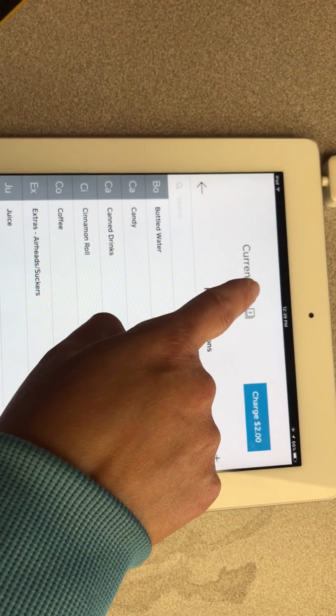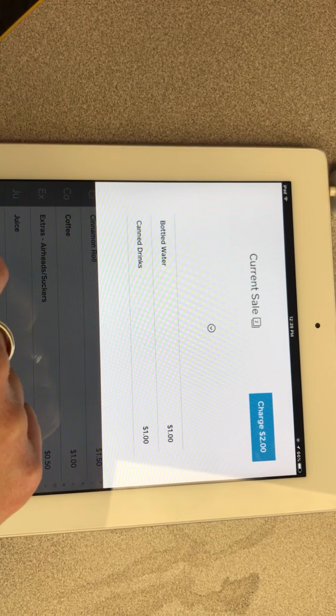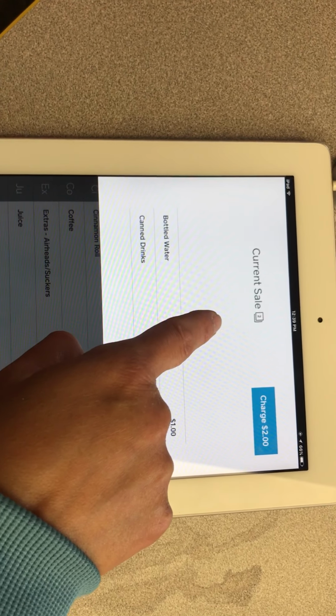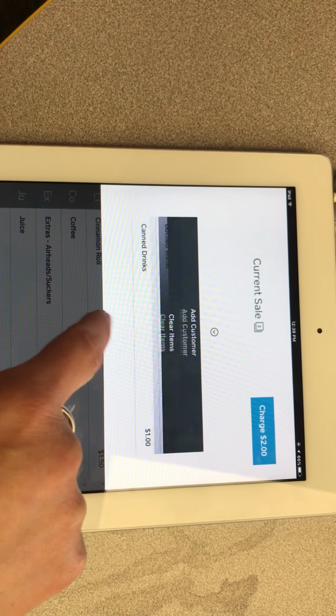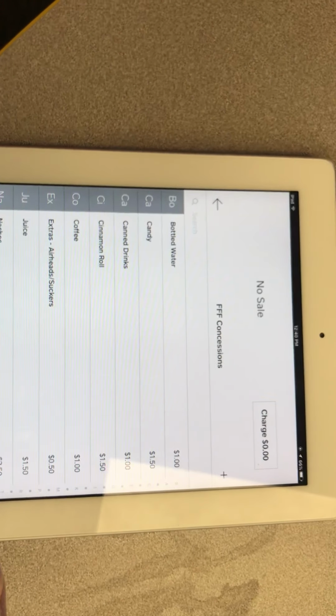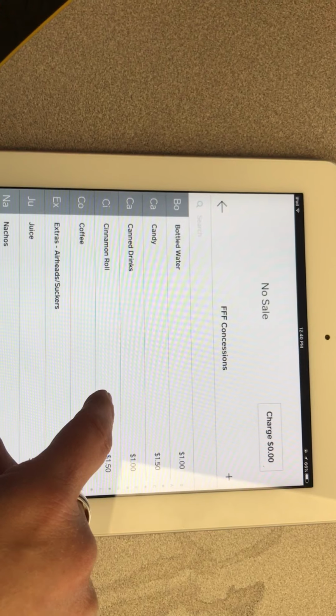You can double check your sale by hitting current sale, and it lists right here what you've got in the basket. If you need to change anything, click the drop down arrow and hit clear items, and it takes everything back to 0 and you can start over. So let's say they want a bottle of water.